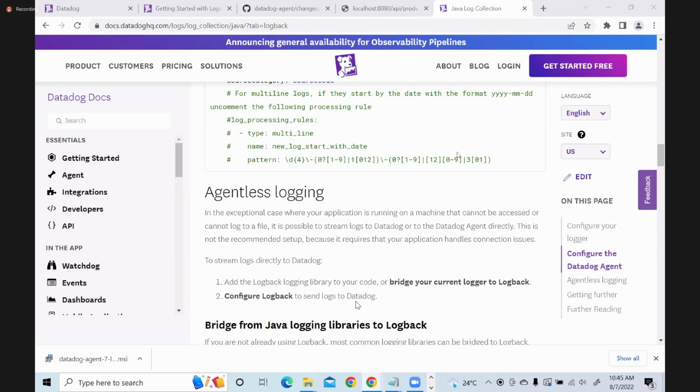So what we have seen is custom metrics, right? Ingesting custom metrics to Datadog, and then these logs also you can try.